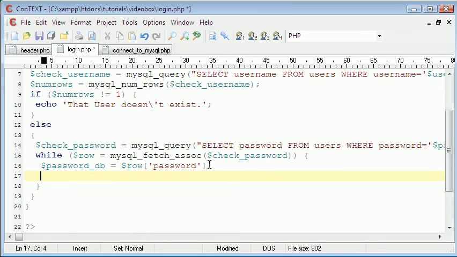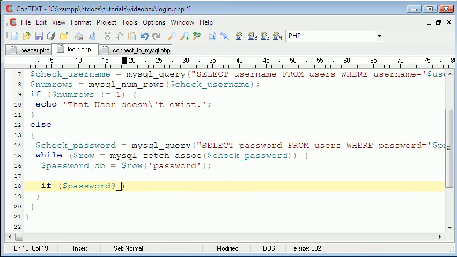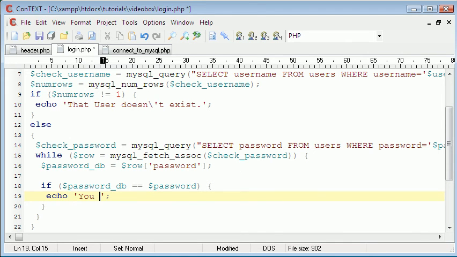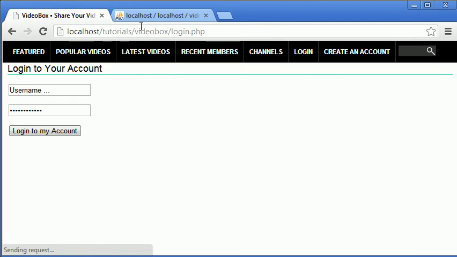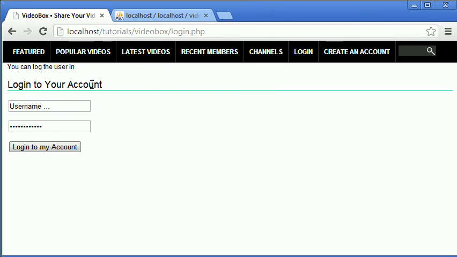And then under here, we're going to say if password_DB equals password, so if the two passwords match, then we echo you can log the user in. Now we're going to refresh again and say Francis, and we hit enter, nothing happens. We type in Francis, and then we type in password, and it says you can log the user in.